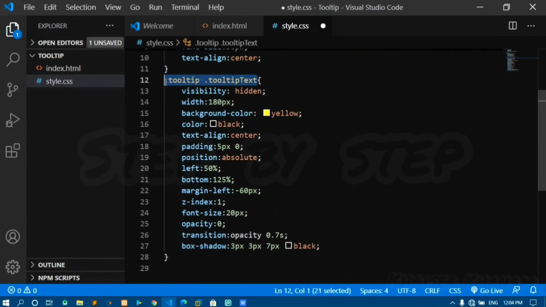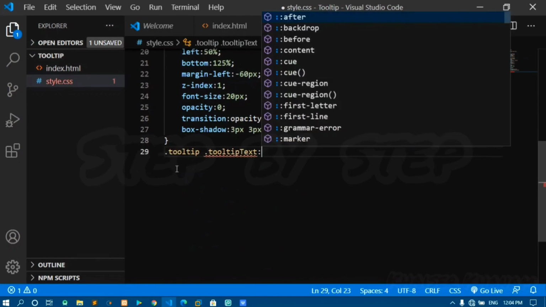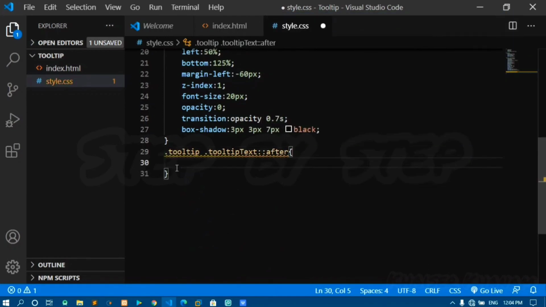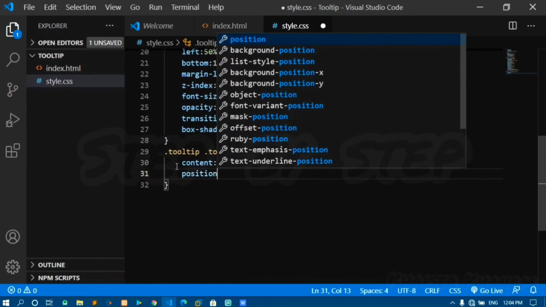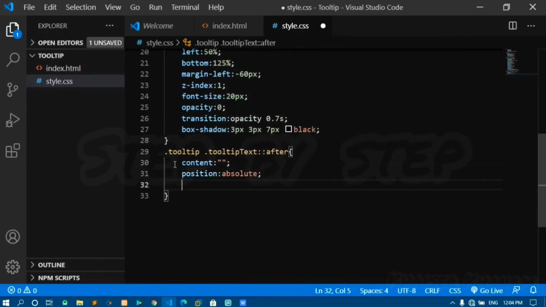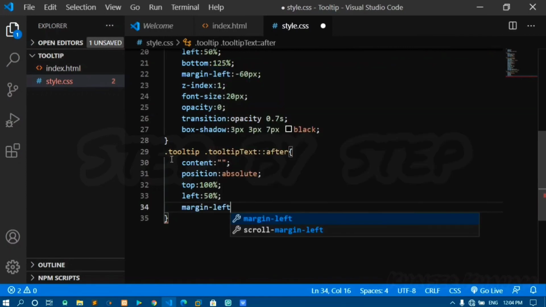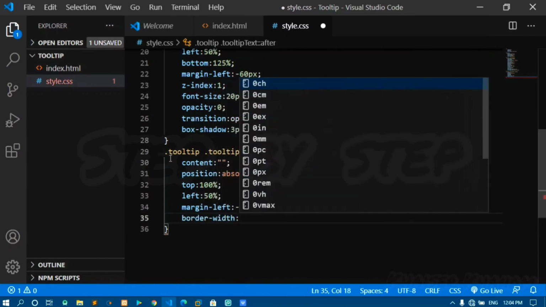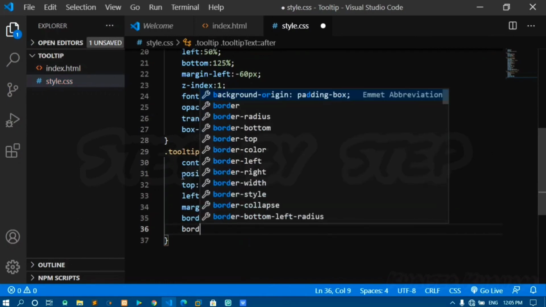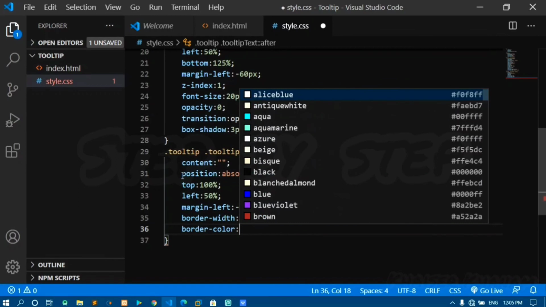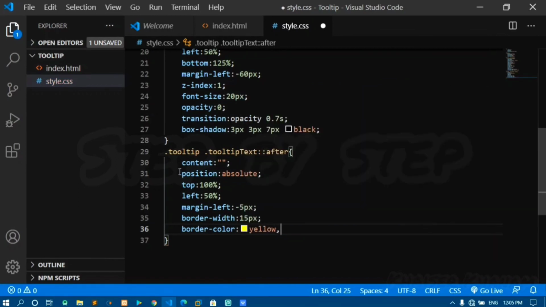I'll copy this, paste here, and give the pseudo element after. Inside that I will give content to be blank, empty, position absolute, top 100%, left 50%, margin left -5 pixel, border width 15 pixel, border color yellow. I want transparent.